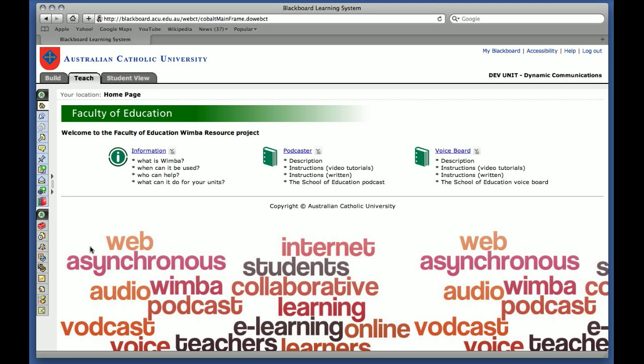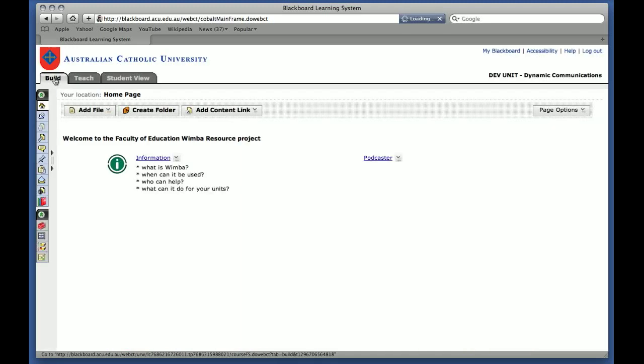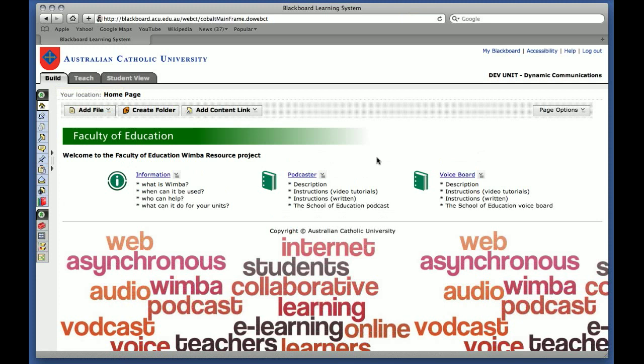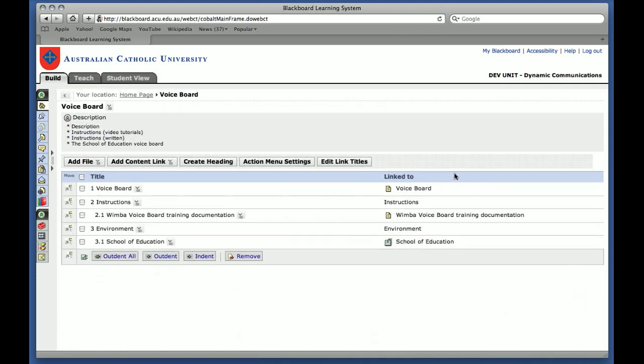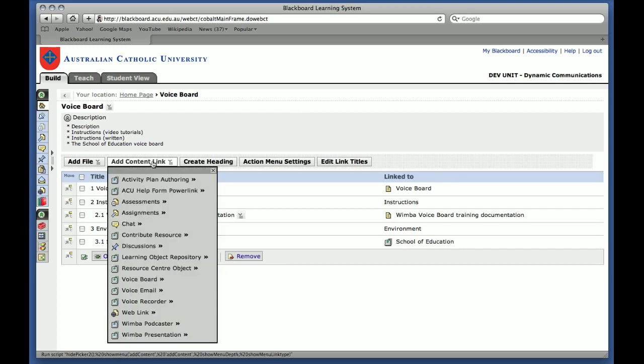In this tutorial, I'm going to show you how to set up a VoiceBoard environment in your Blackboard unit. So first of all, you need to make sure that you're in the Build tab. And once I'm in the Build tab, I'm going to click on my VoiceBoard folder. And this is going to open up the hierarchy of the different files and folders and headings that I have within that particular folder. To add a VoiceBoard environment, you need to click on Add Content link.